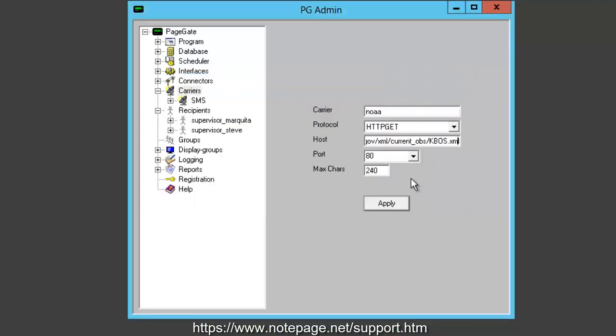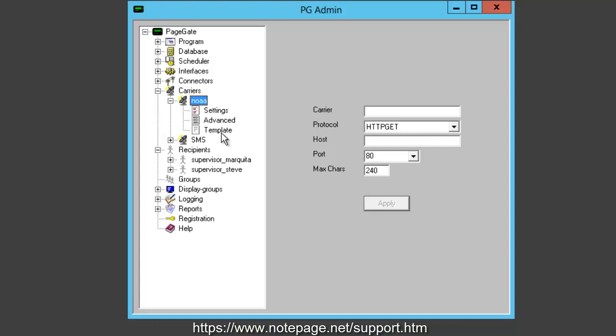Set the port to 80. Left-click Apply to add the carrier to the list. Now that we've created the basic carrier to pull the web API, we'll need to tell PageGate what recipient should receive the information. To do so, go into the Template subsection of your new carrier.